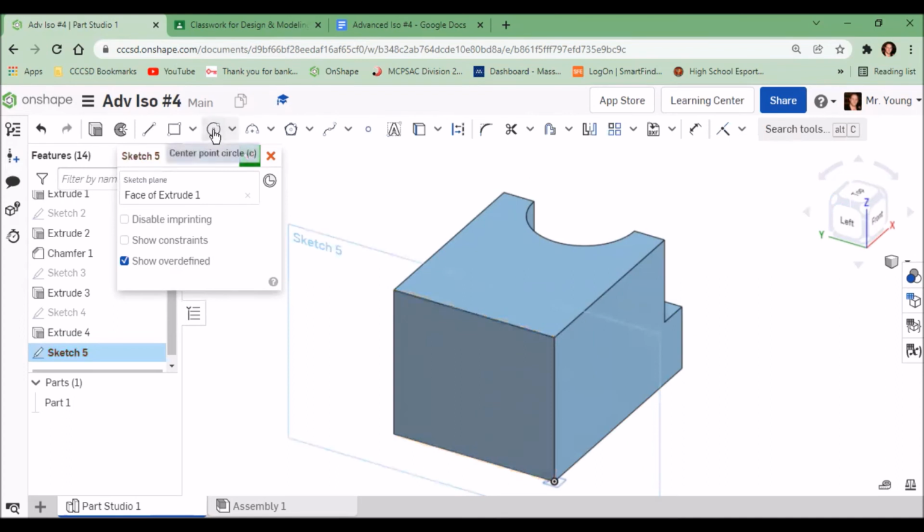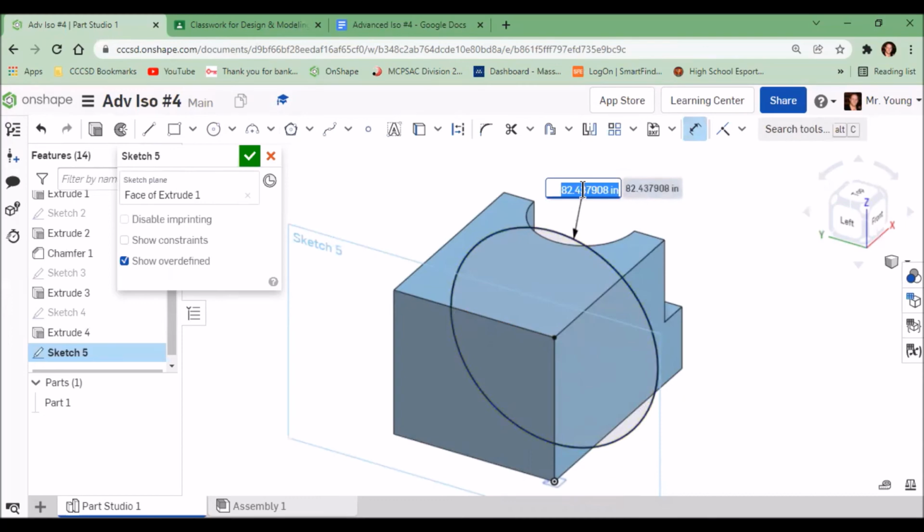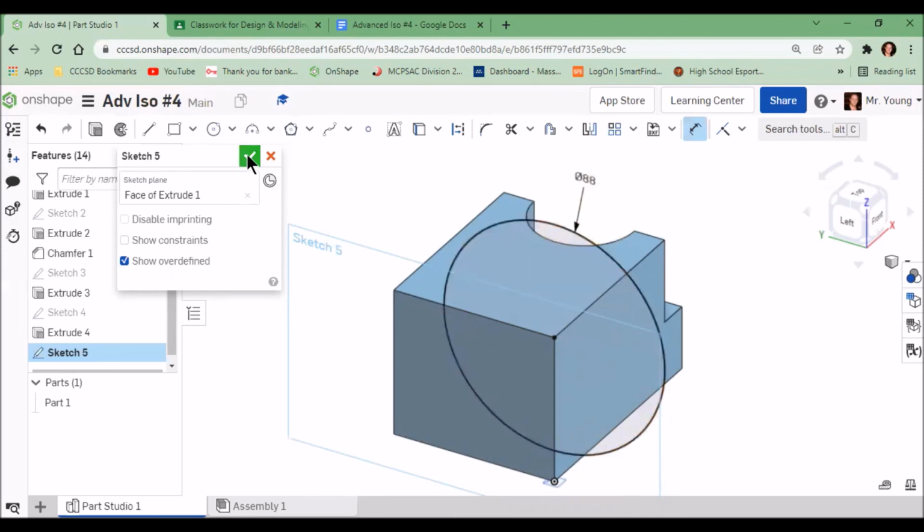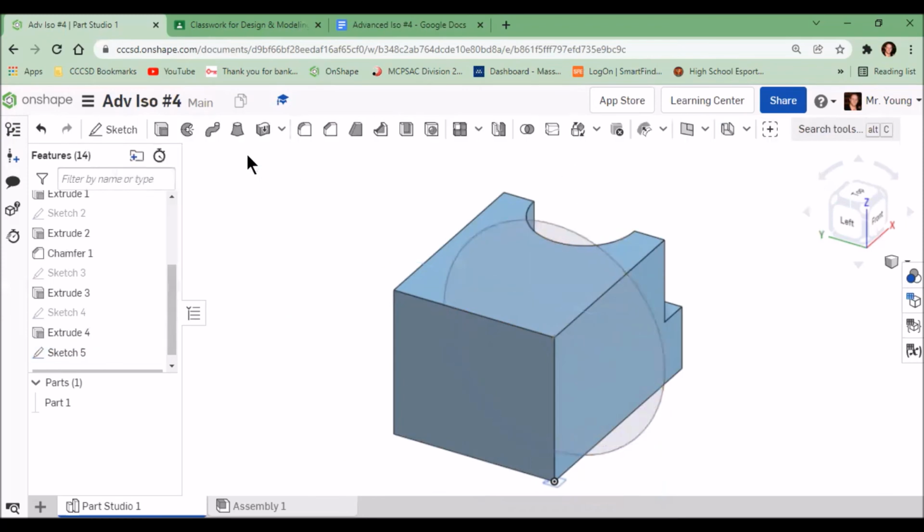and then choose the Circle tool to establish a circle in the upper right corner of the back of the block. Draw that circle out, switch to your dimension tool, and apply a 44-inch radius, which is going to mean an 88-inch diameter. Remember, whole circles are dimensioned by diameter. So apply your 88-inch value for this circle. Click the green check mark to finish the sketch.